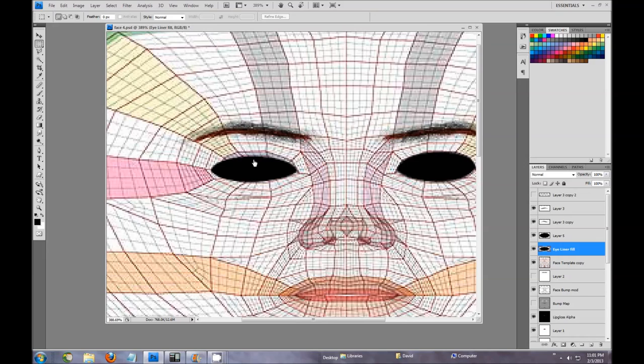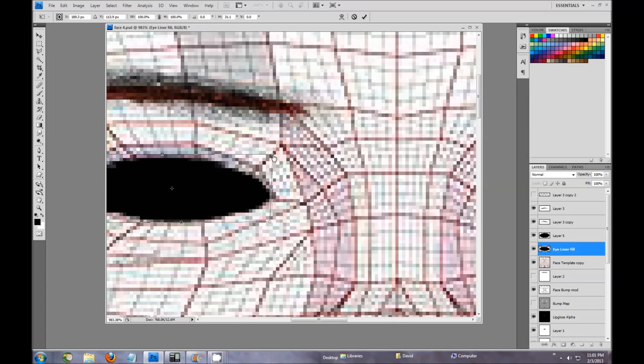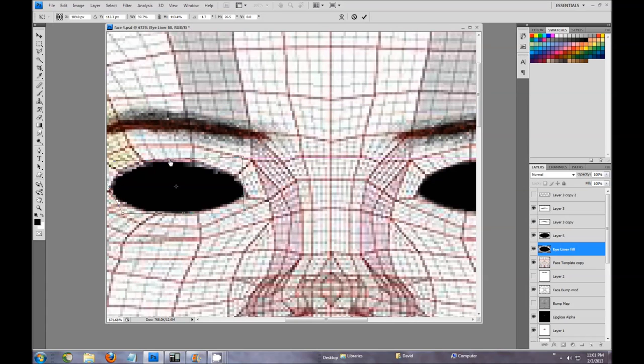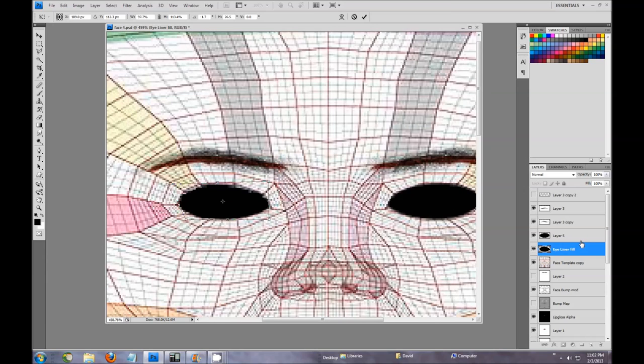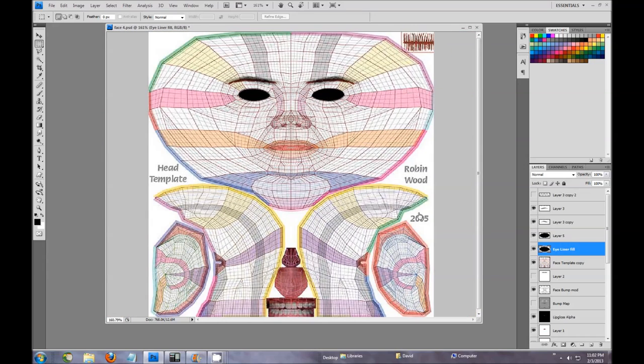Okay, so we're going to select this one. I'm going to go Control-T. And I'm going to press my Control key and grab this corner and bring that right to where I thought it should be. You're going to press the Control key, grab this corner, bring that right over there. Not letting me grab the corner like I want to. All right, that looks pretty good. Now we will leave that like that.